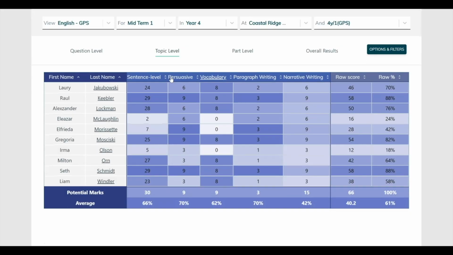Next, switch to topic level analysis. Here you'll see each student's score for every topic within the assessment, along with total raw score and percentage. Keep in mind that topic totals may not equal the sum of visible question scores, as a single topic can be linked to multiple questions.